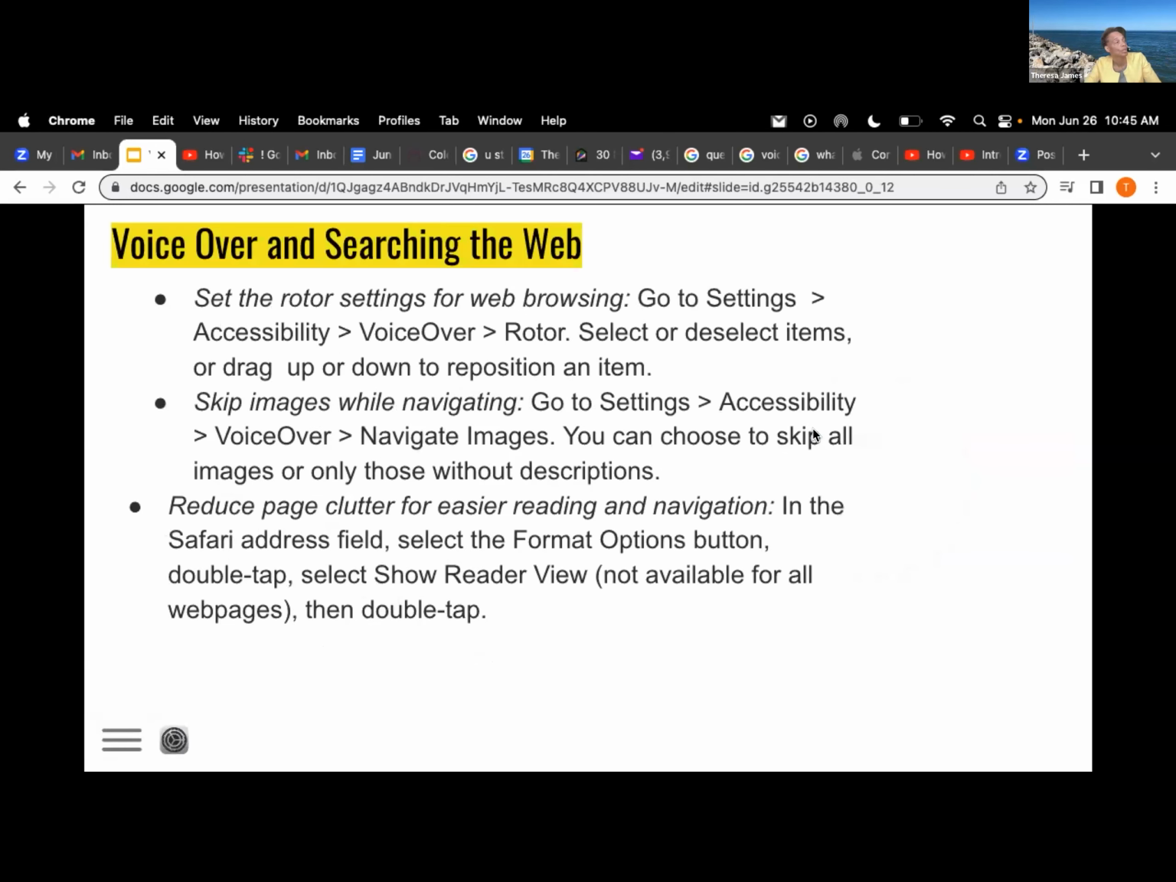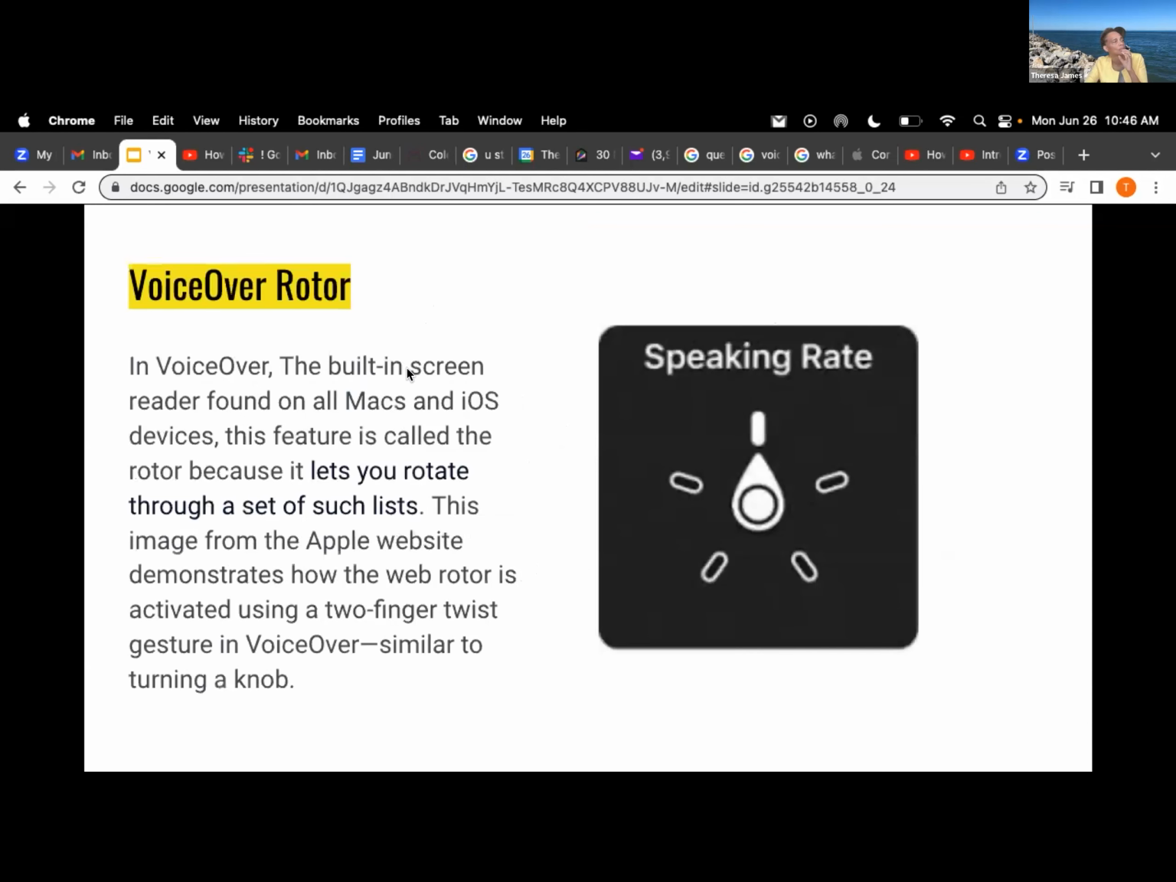So then, for searching the actual web, you could set the rotor settings for web browsing. And I'm going to show a brief video in a little while. What is the rotor used for? So we're going to look at that in a little while. So this is what the rotor looks like.